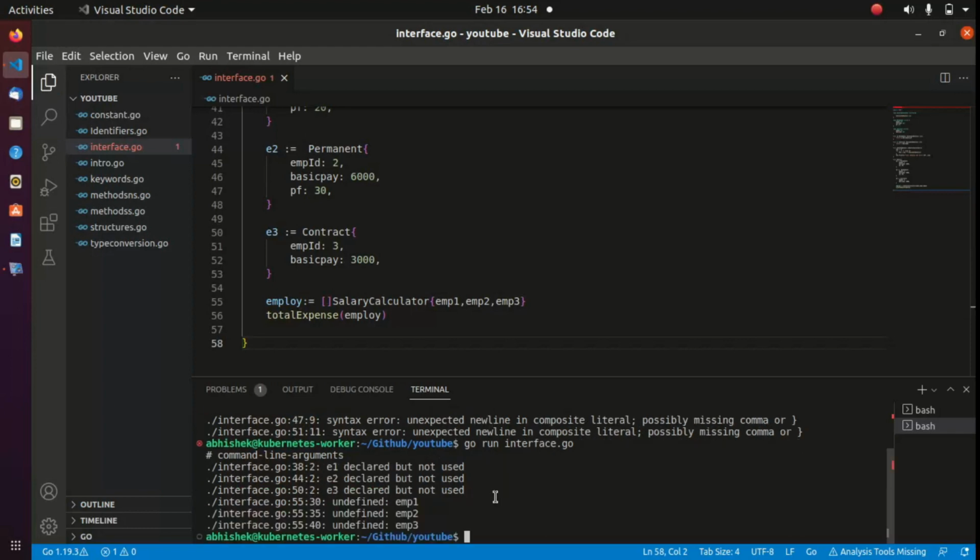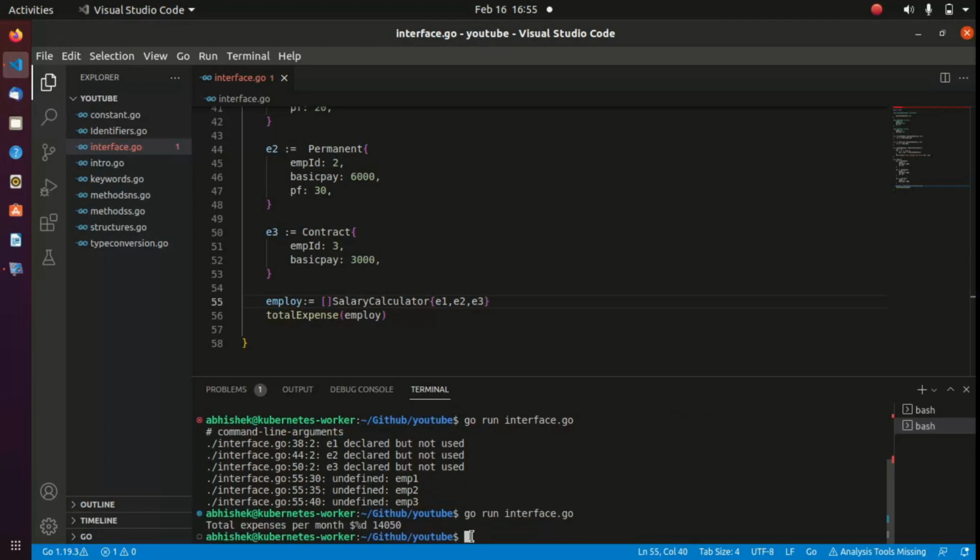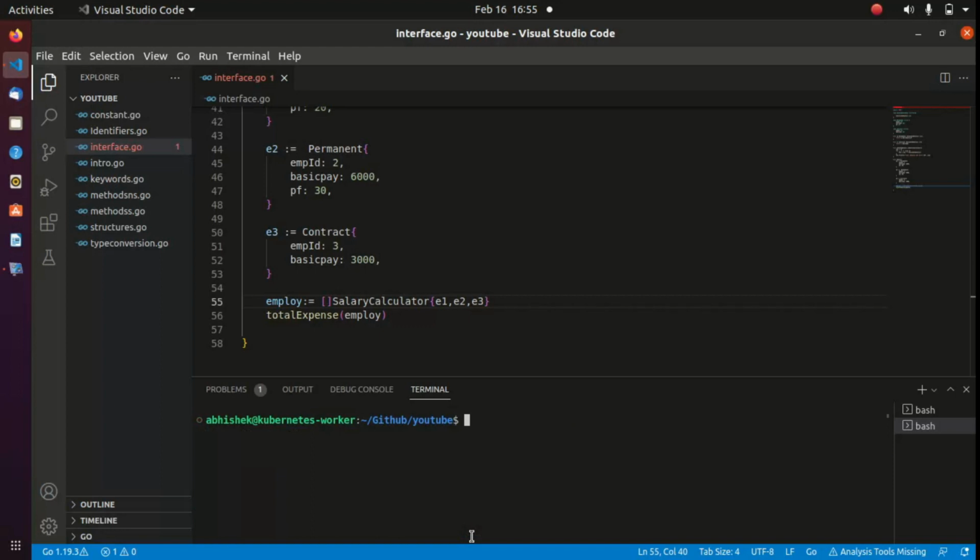Declared but not used. Okay, it should not be EMP, it should be E1. Okay, I got the value. It is 145.50. Let's clear and print it again for viewers, which is this. We got the total expenses for a month.